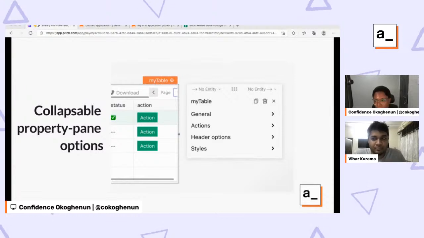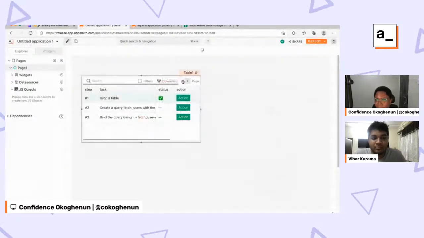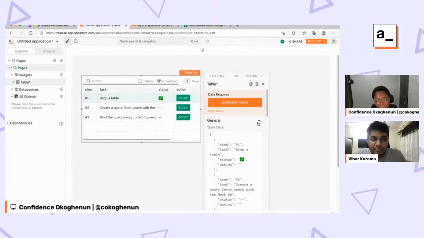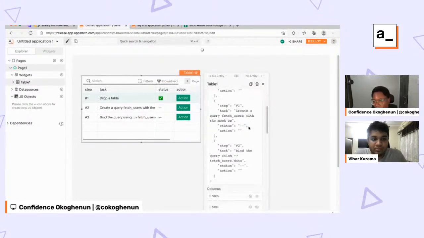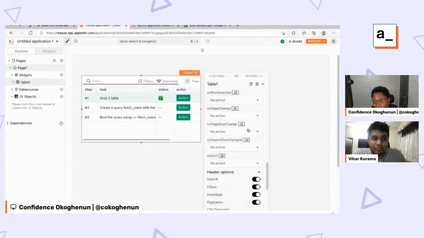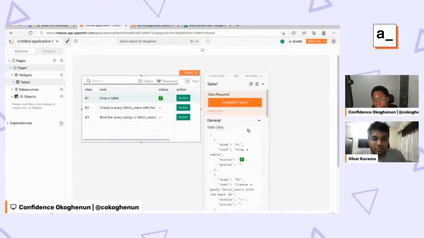So I'm just going to show this to you. Let's head back to the application. And right here, we have the table widget. Because the table widget is a very complex widget, we have lots of options under the table widget, as you can see. These are a lot. And you can even go in to find more options in the table widget.